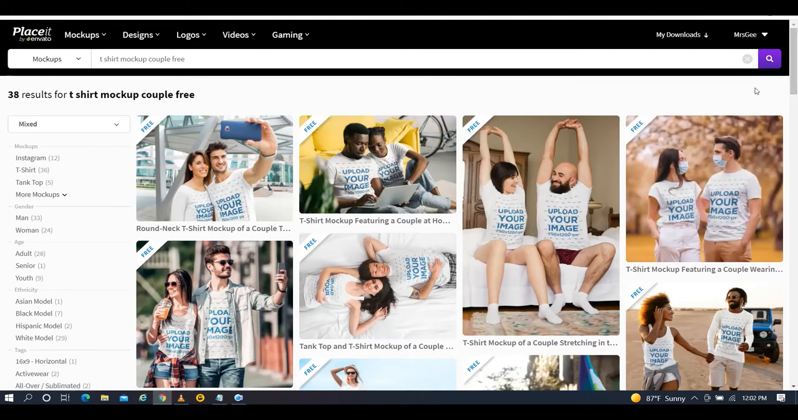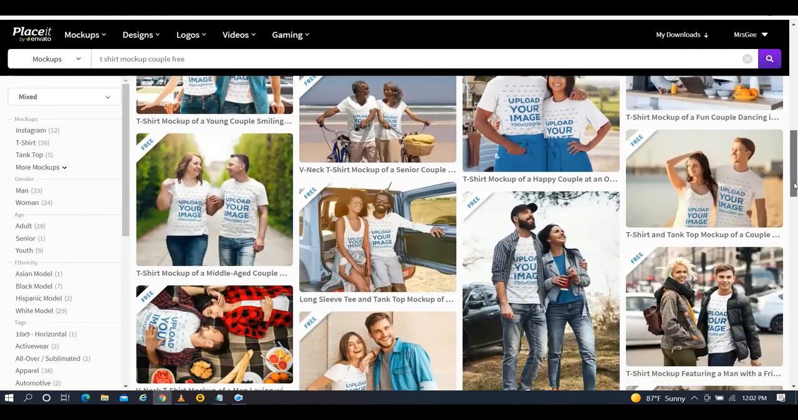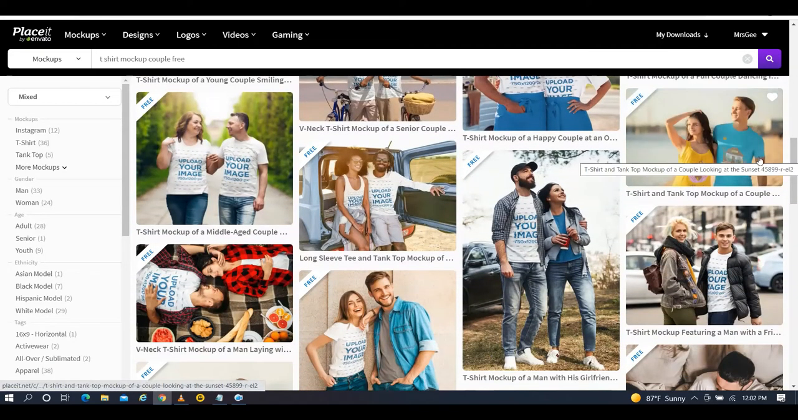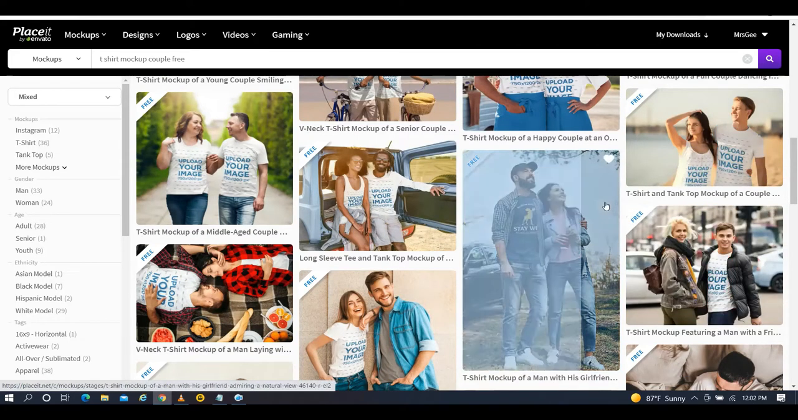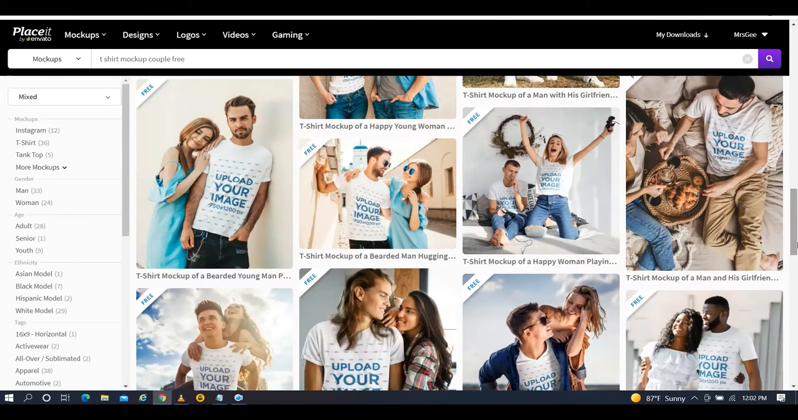I might be signed in here, and you will need to create a free account too, which I will leave a link to in the description box below. But if you scroll down, you can easily see, first you can hover and see how things are going to look. And you can also see that there is a variety of different scenes, different people, different situations, and really the sky is the limit.